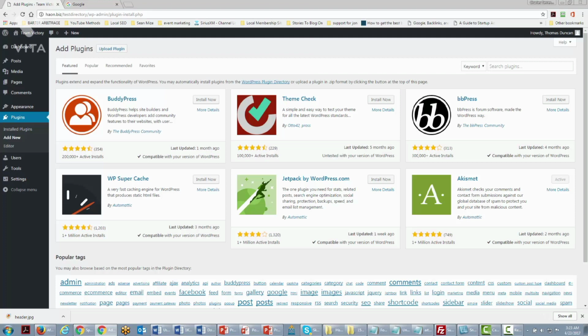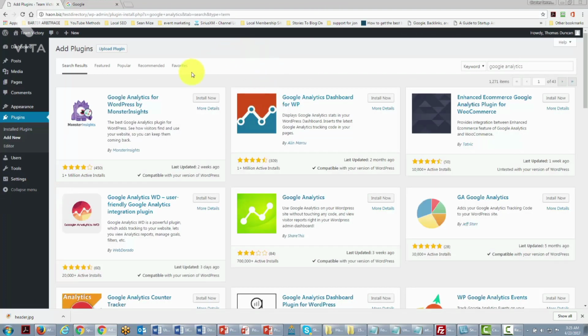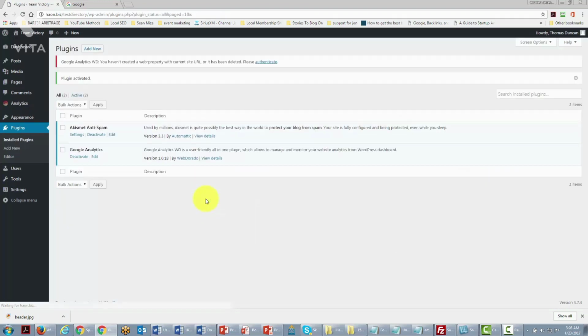We can do that by going to the plugins area, typing in the keyword Google Analytics, and we're going to find a number of plugins available. So we're going to install this one. It says it's user-friendly and has good reviews. Once it's installed, we're going to click Activate. And now our plugin is active.